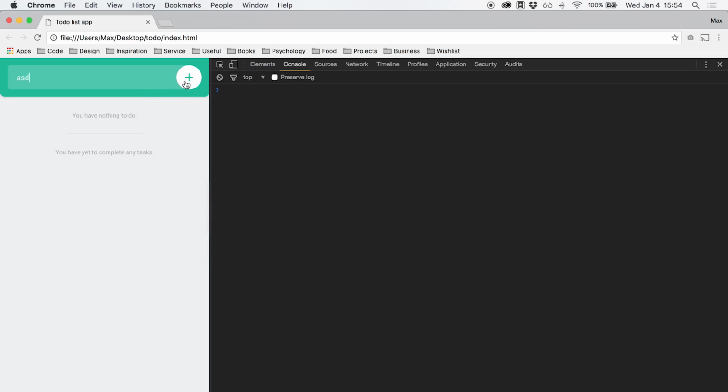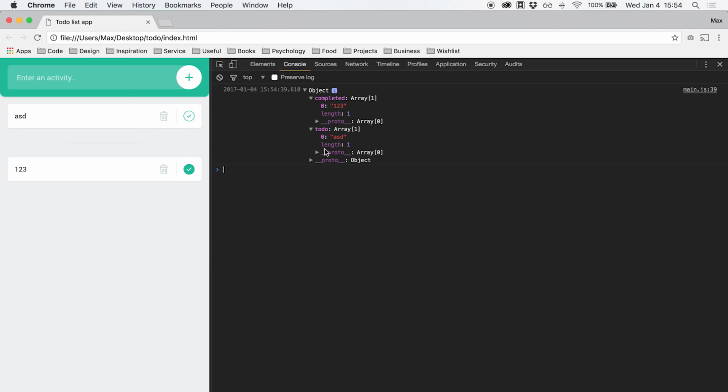So if we add, for example, 2 items and we move over 1, 2, 3, you can see that in completed 1, 2, 3 is going to be, and in to-do ASD is going to be located. Nice. So now we have just the arrays moving the items back and forth.